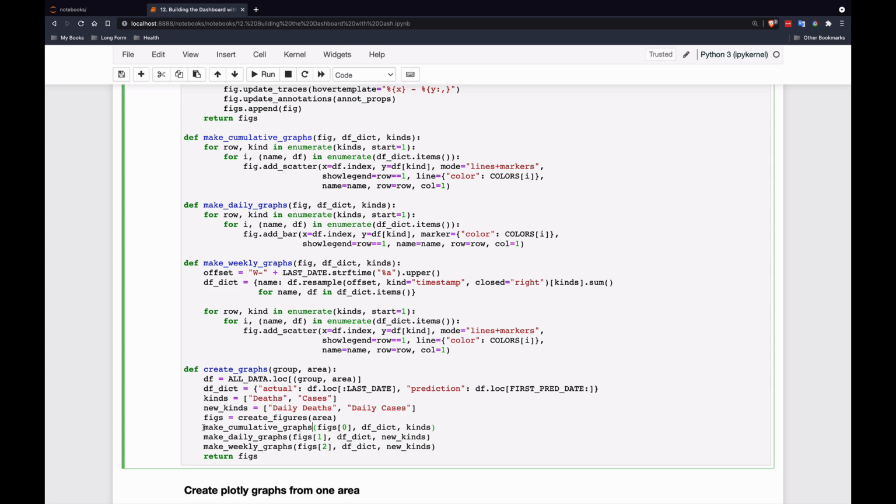In the first figure, it will add in the cumulative graphs. In the second figure, it will do the daily graphs. And then for the third figure, it will place in the weekly data. And then you just pass in the data, that's this df_dict over here of actual and prediction, and the 2 kinds, deaths and cases. So this one function creates 3 figures. Each figure is going to have 2 plots on it, one for deaths, one for cases.